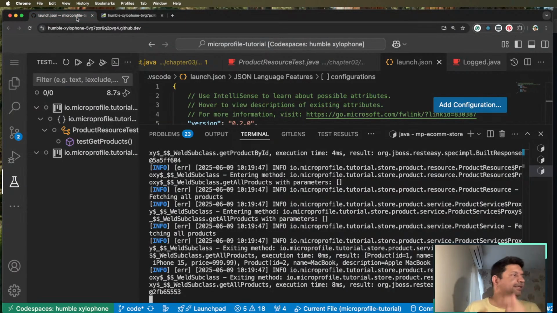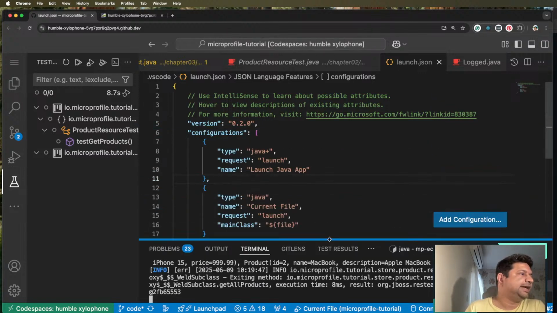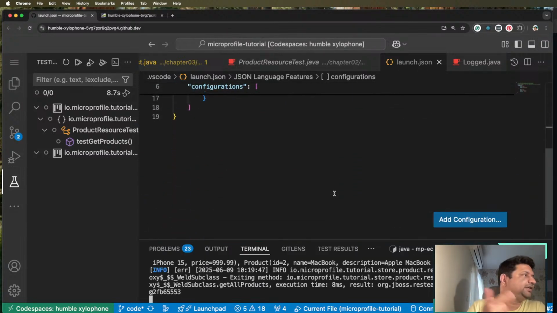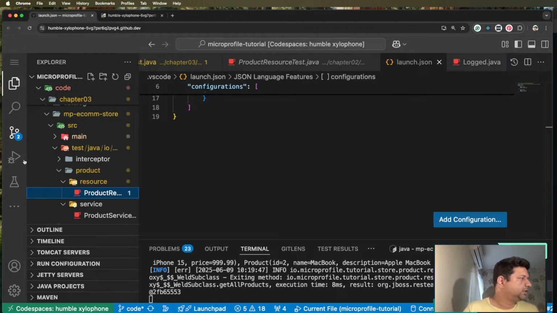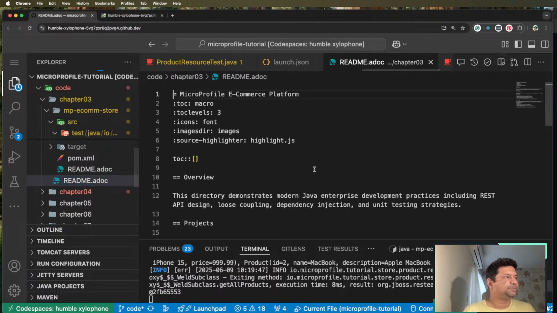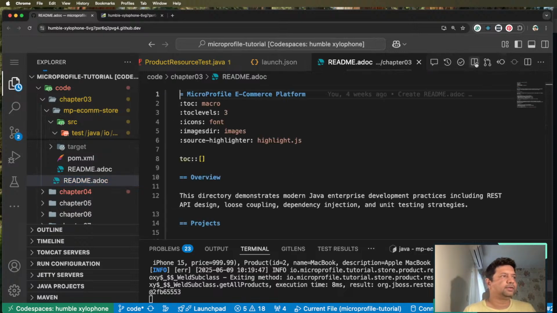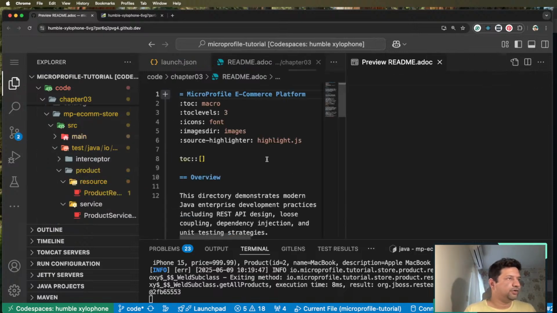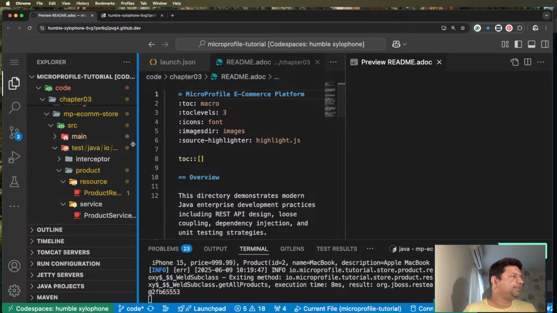Now we will extend this to make it a database, because every time we restart the server, whatever products we added or removed will get lost. So now coming back to other features in this particular tutorial, I have the readme file where all the execution commands are shared.